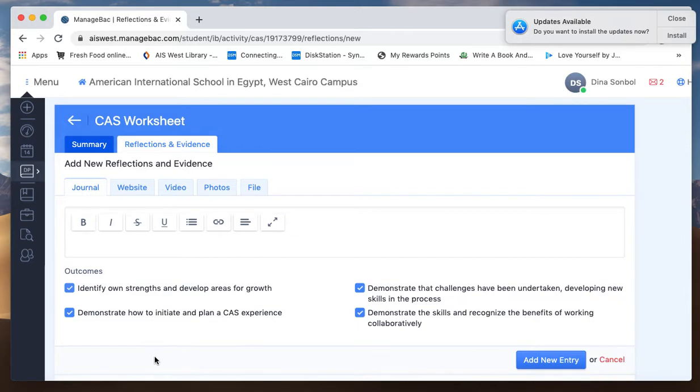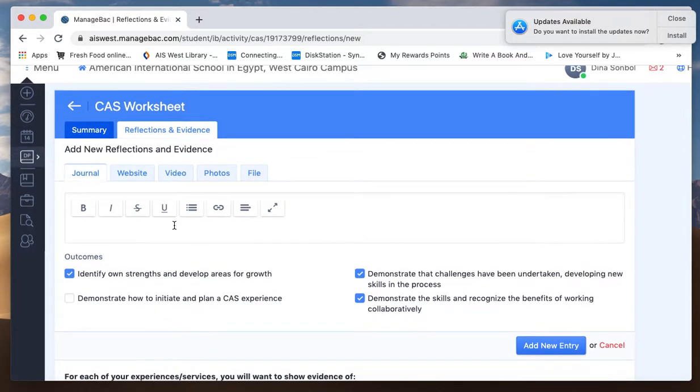Now, honestly, you have to be honest here. So say, for instance, that you felt like you had not initiated this CAS experience, then you can just unclick that, and maybe you can go back and edit it and remove it from the outcomes from the beginning. Okay. Now, I'm going to type here whatever it is that I'm going to type.